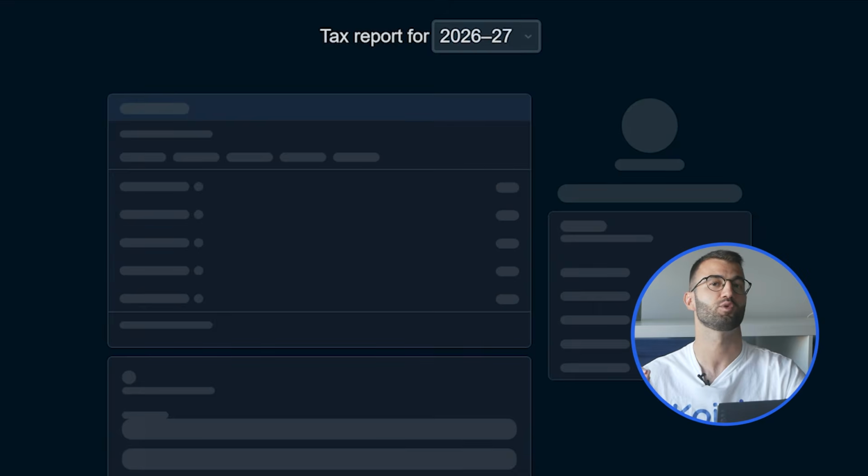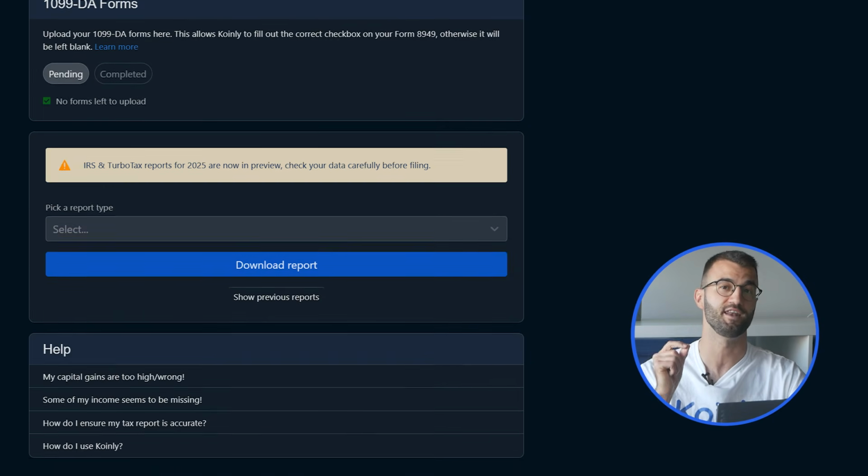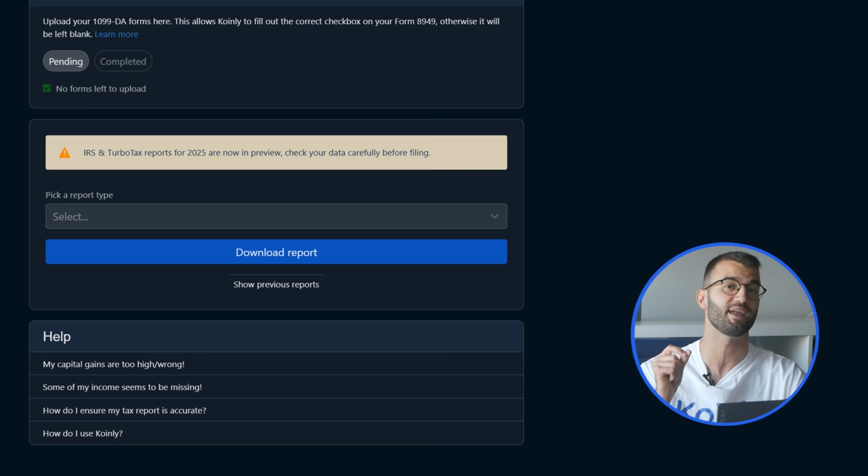Once your data is synced with Koinly, go to the tax reports page and download your IRS report Form 8949 and your Schedule D. If you earn rewards like staking or mining, you will also need your complete tax report. Okay, now let's head over to FreeTaxUSA.